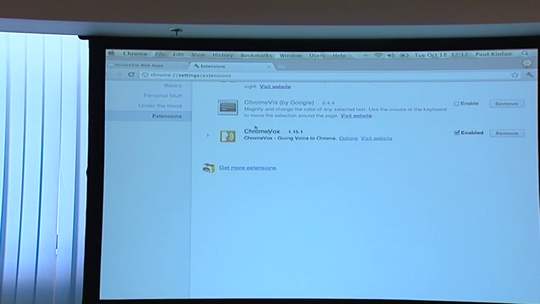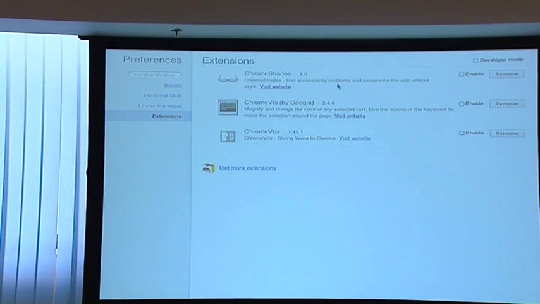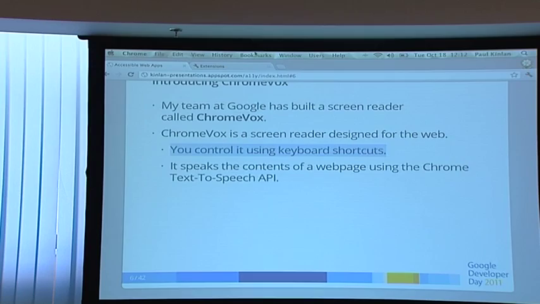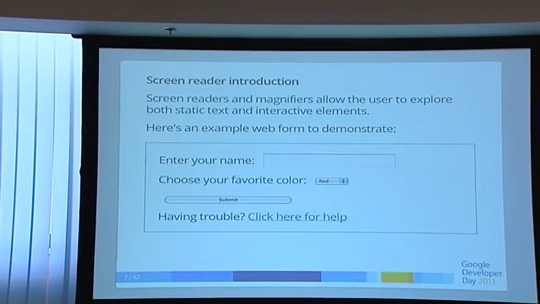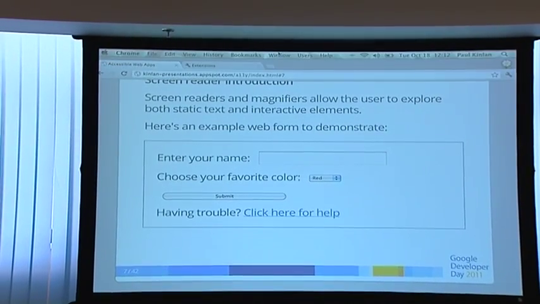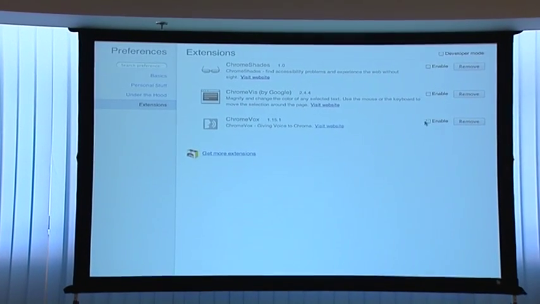I'm just going to turn it off because otherwise we'll just have text to audio for the whole presentation. Let's see if this works now. Cool. Actually, I do need it on. I'm going to turn it back on.